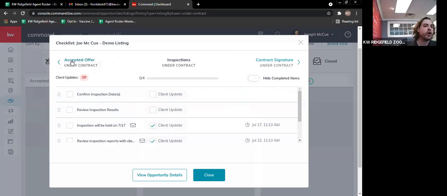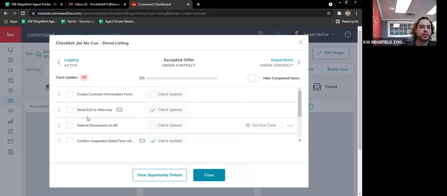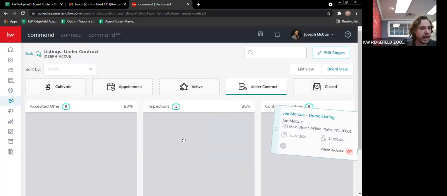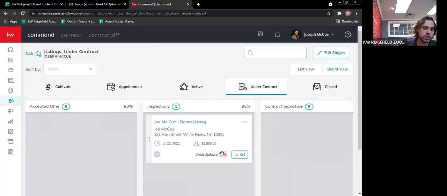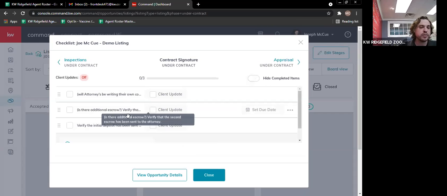Now, if I'm in this checklist and maybe I need to go back and do some items from a previous checklist, or I want to start the next checklist, I can always click the back button to see, okay, I didn't submit the documents to the MC, so I still have to do that. And I still have to create a contract information form, so I can do that. And maybe I'm on this and I want to go here. Well, I'm at the contract signature stage, but as you can see, I didn't move it to that section yet. So the checklist isn't here, right? Let me show you, when I drag it from here to here, it will add that checklist. But if I haven't done that yet and we're still in inspections, I could always just click next and then load the template in here so that I can start this checklist.